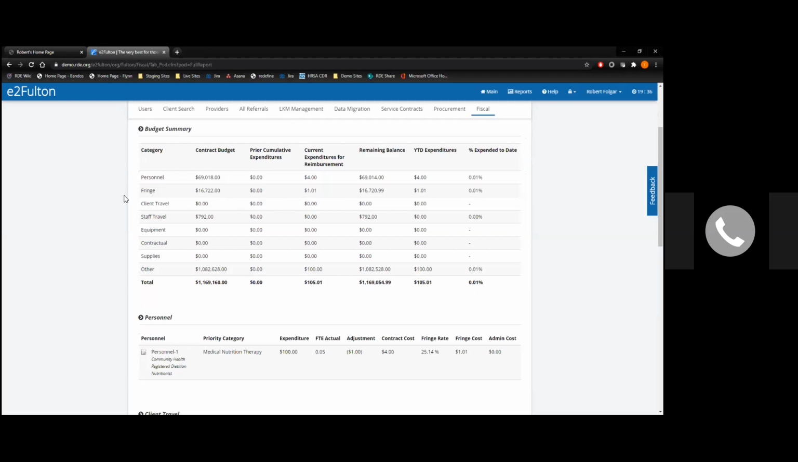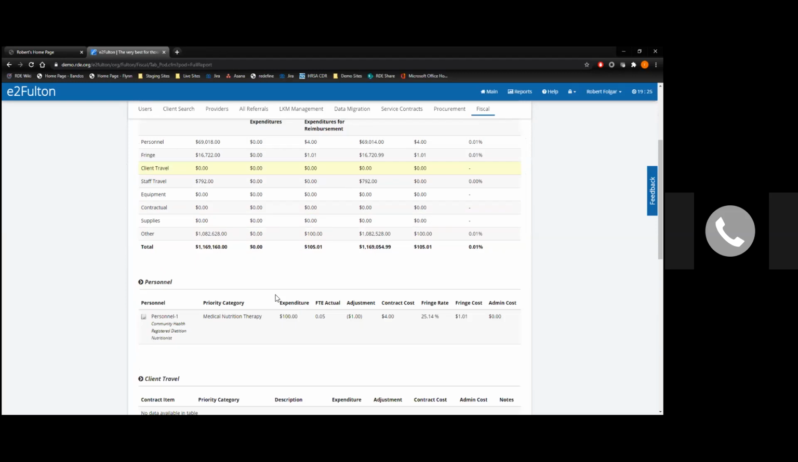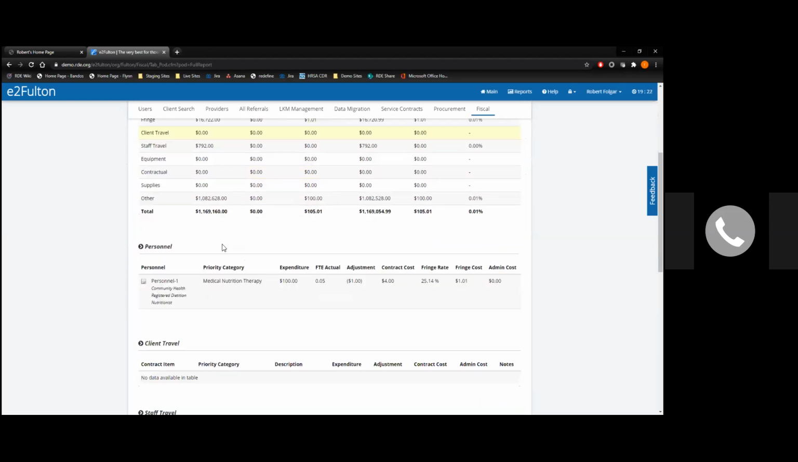You have your budget summary table available. Again, the same one as the previous tab, excluding you cannot click on it, so you won't bring up that grid. Then again, this is just simply view only. And then below, we have all our records that we have entered. So it has our personnel, the priority category we selected, our expenditure, and all the other information that was entered. So we have our adjustment as well, contract costs, and any admin amounts.